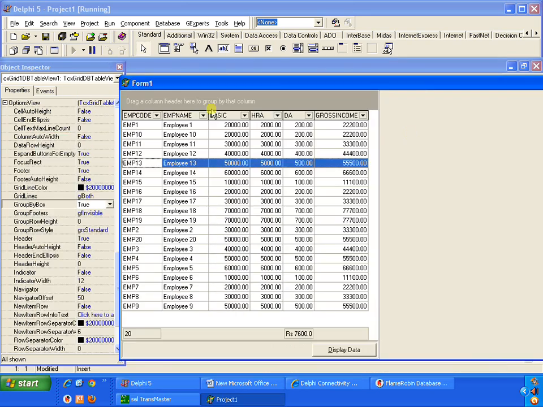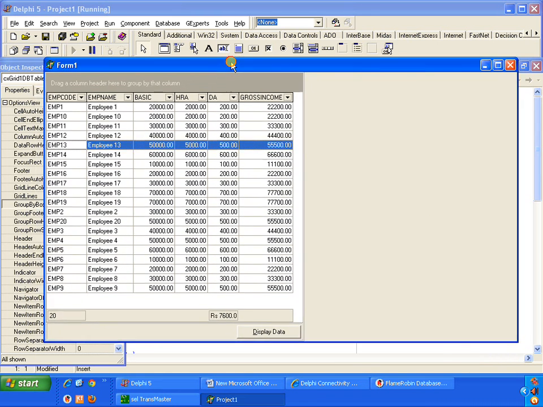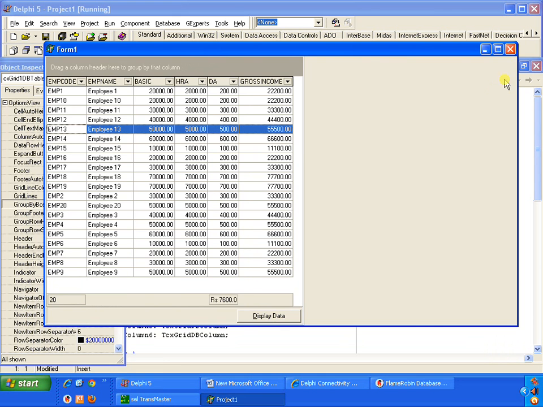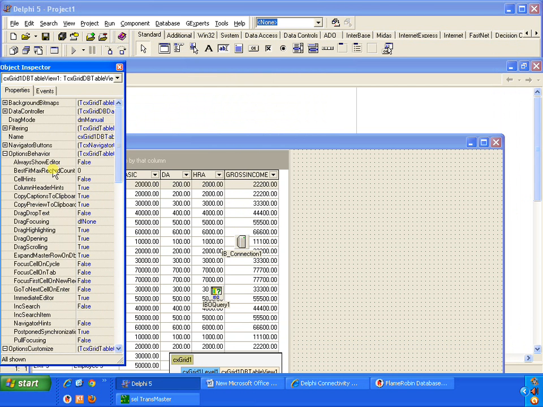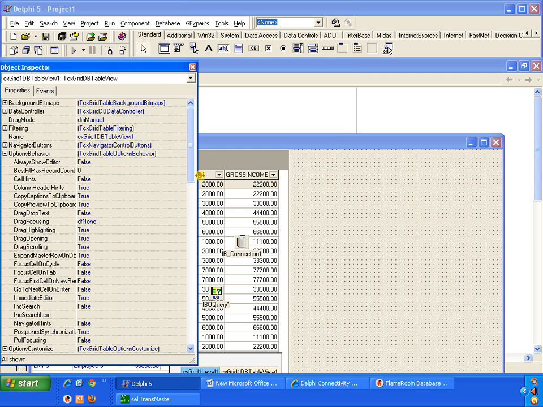Now just closing this, and we'll see. So up to that, I think we have finished properly. We'll see now, one by one, the required properties. We are not going to see all the properties, but what are the main properties that are regularly used by the developer, only that we are going to see.